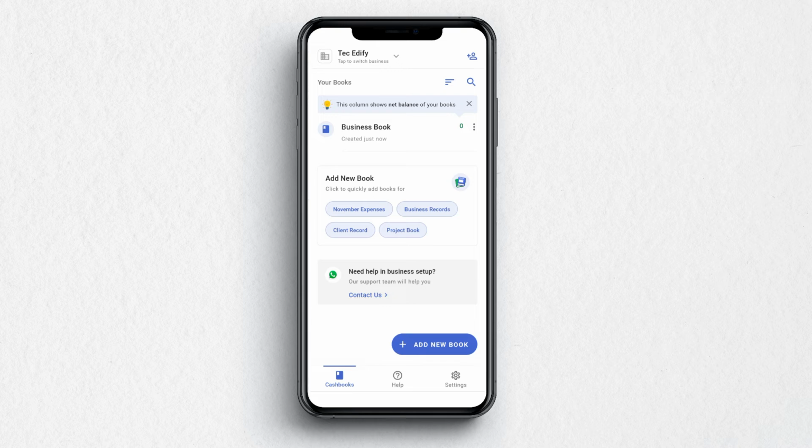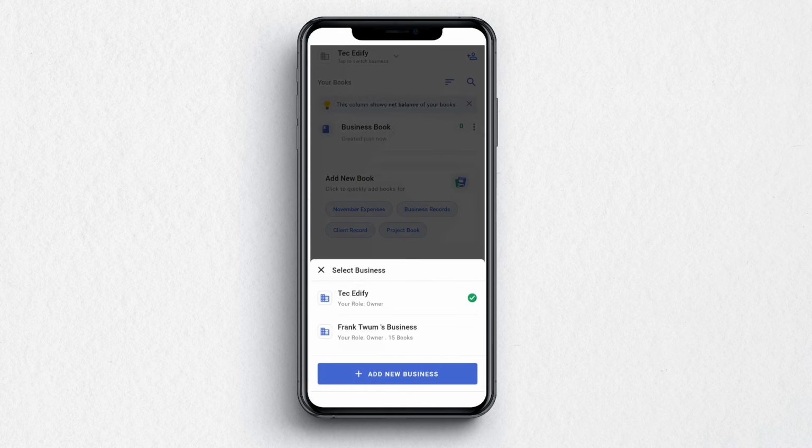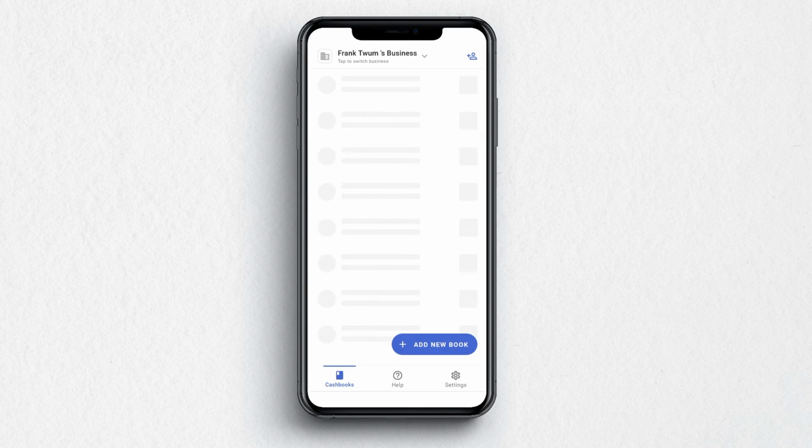I have multiple businesses. If you want to switch to a different business, you tap from the top here. Now you can see the first business that I have, that is over 15 books are there, and this one that I just created. So let me just go back to the previous business. So that's where we have a lot of books.